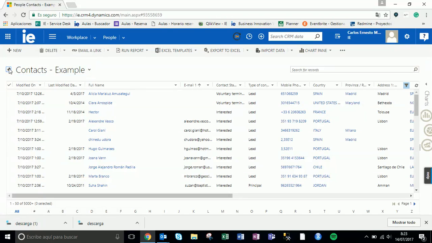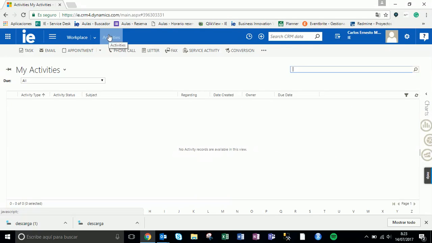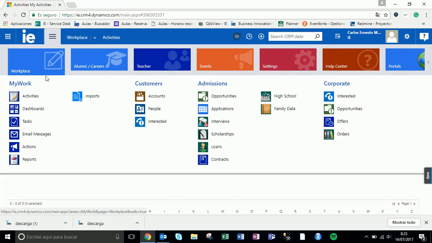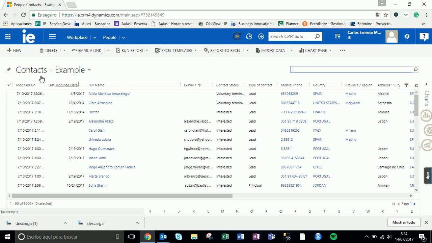We hit pin, and right now, if we go to Workplace, Activities for instance, another entity, and now we want to go back to the entity where we were before, people. As you can see, the default view is the view that we have just stored. That way, we can speed up the process for looking up information by having the right data that we need to look at for every single view that we will use in the CRM.